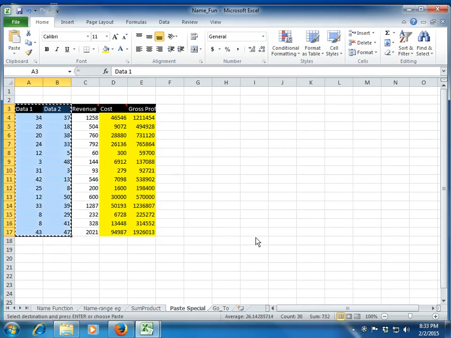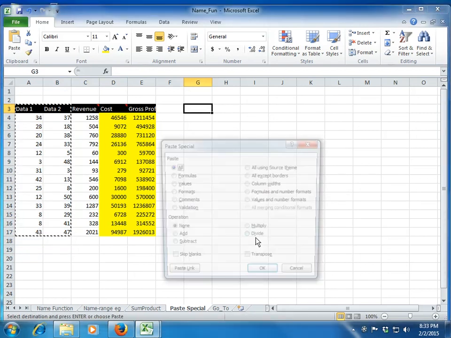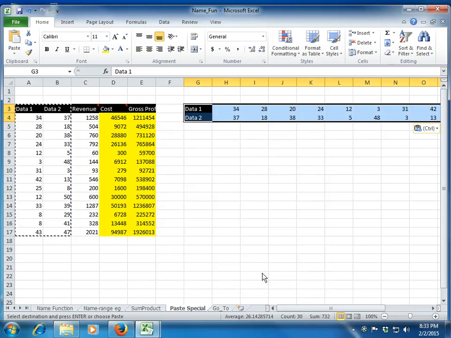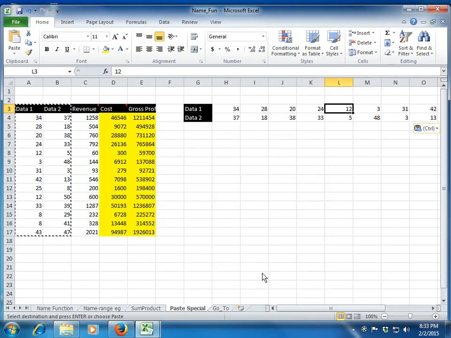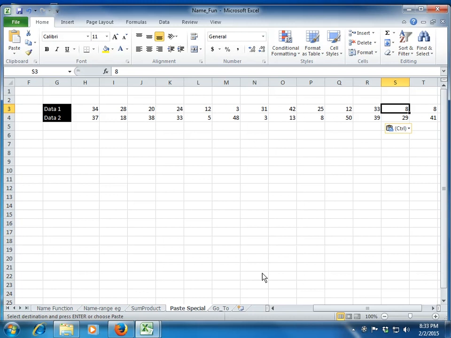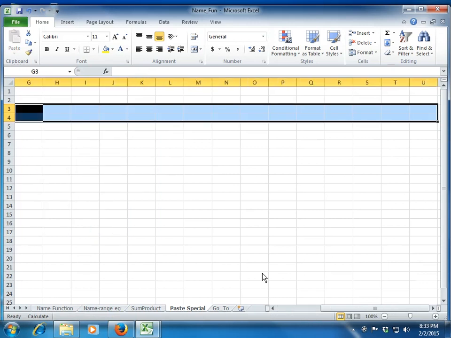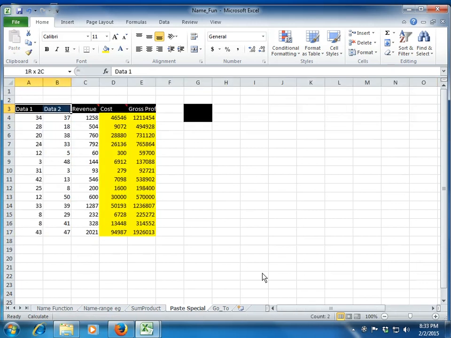Transpose simply means changing your columns to rows and vice versa. So I can use the paste special window, wherein I copy this data, press Control Alt V, click on transpose and OK. So you see that the entire data got transposed just by the click of a button. Clear?